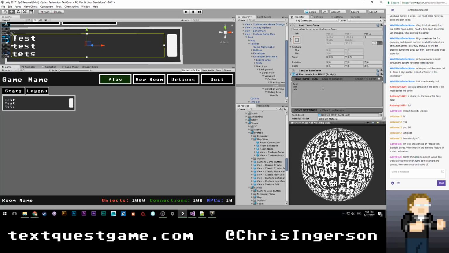Or tets. Okay. Sprite animation sequence. A pug dog walks across the screen, turns to the camera and pauses, then turns away and rocks off. Okay. Yeah, that's actually, so the little walking animations that my guy does whenever I enter and exit the frame, those are actually timelines doing pretty much that exact thing. Except I guess he doesn't stop and then keep going. He just stops in the middle, and then the next one is him leaving the screen.